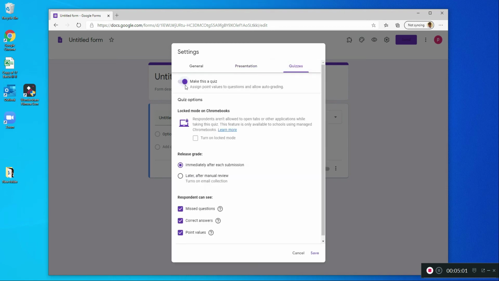So make it enable. See here, immediately after each submission release grade, so this should be disabled. If it is enabled, immediately the students will get the result, at least that multiple choice and match the following. For the two cases they will get the result, so it should be later after manual review. This is okay, so no need to do with these things. This is okay. Missed questions, correct answers, okay, right?